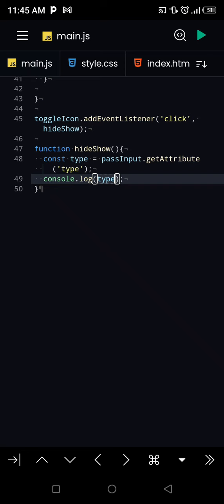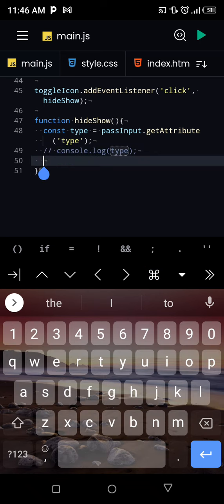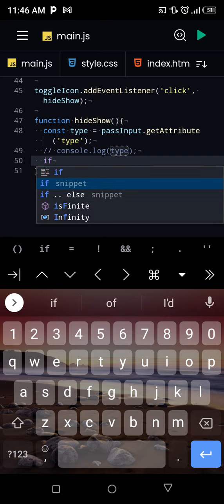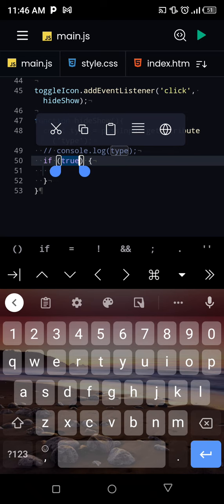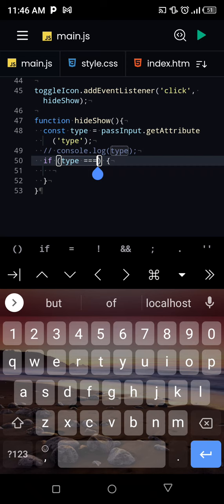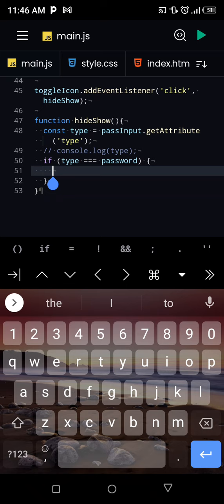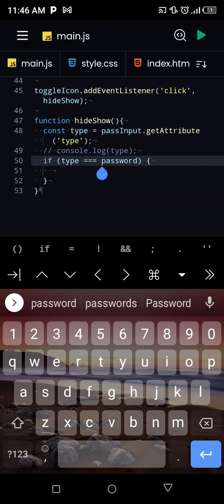Therefore type here is a password. So I'm going to take that off and create a statement. I'll now say if type is equal to password, what I want to happen for that is, okay, let me put this in quotes.